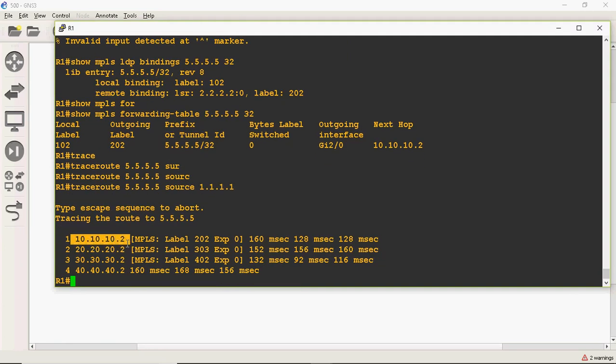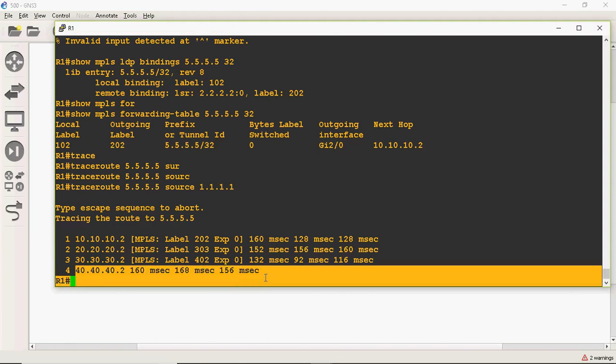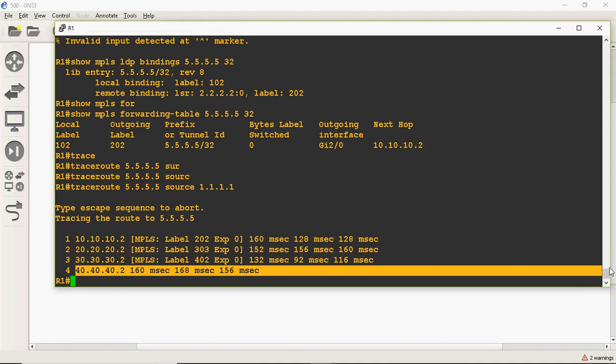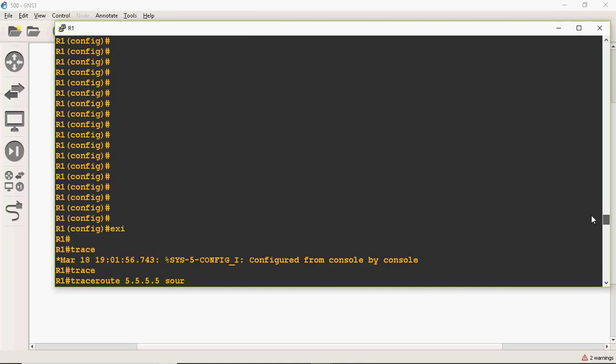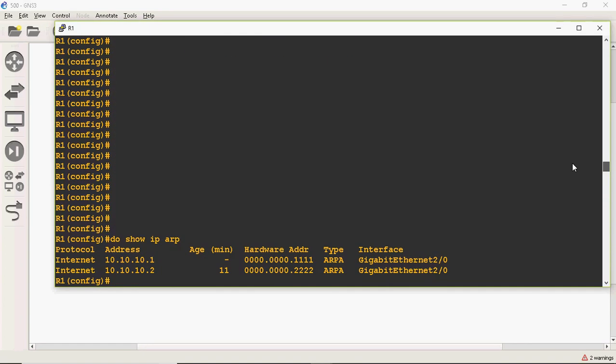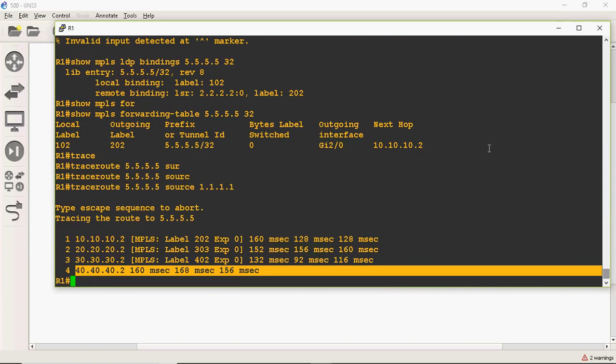For 10.10.2, I am using the 202 label to send this packet, and from R2 to R3 I am using the 303 label. From R3 to R4 I use the 402 label. Afterwards it removes the MPLS label and sends a normal IP version 4 packet. Previously we could check that while giving traceroute, the packet will be sent normally.